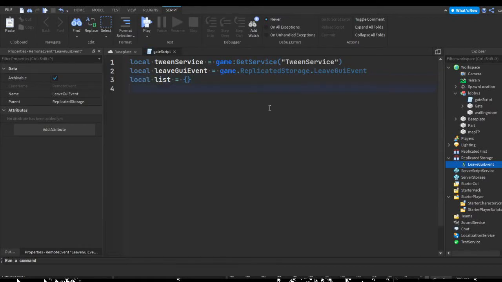So let's get our billboard. Local billboard equals script.Parent.Gate.BillboardGUI. So we can get our billboard GUI. Let's make a variable called timer. This variable is going to contain the timer, or how long the player has to wait to be teleported.